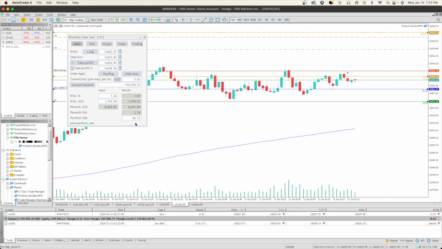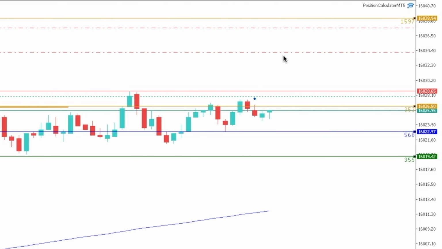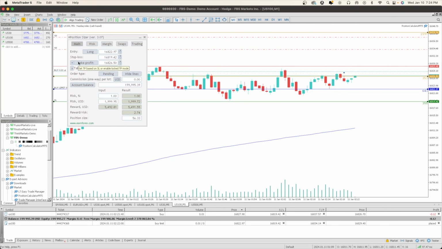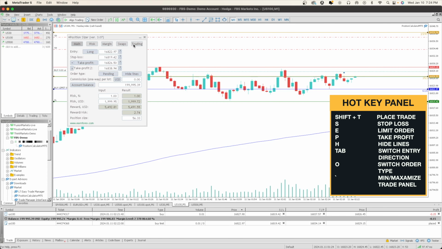Again, at 1%, this is what it would look like. So let's say, for example, 56 lots, let's just call it 56 lots. It would divide that into two. So you'd end up with two positions of like 28 lots, I believe. Okay, so you'd have two positions entered at 28 lots, and the first one would close at this level, and then the second one would close at this level. And it makes it super easy, like I said, just to enter these trades in and out. Whether you're a day trader, swing trader, or a scalper, this is an excellent tool, and it's free.